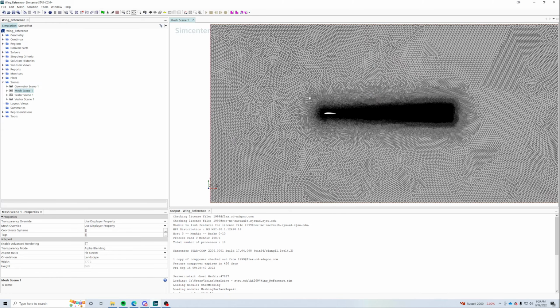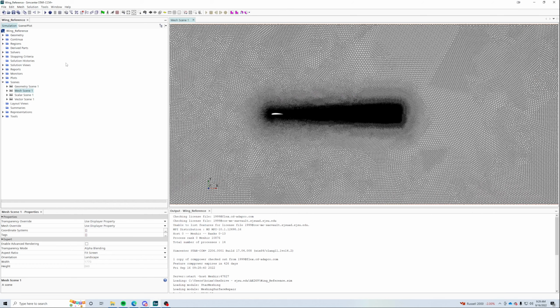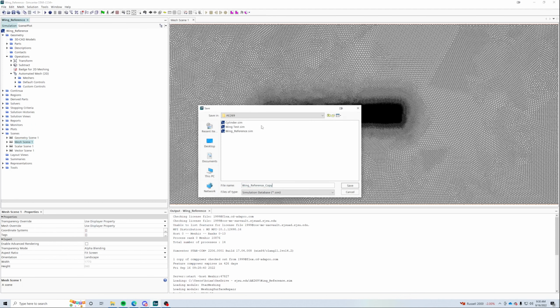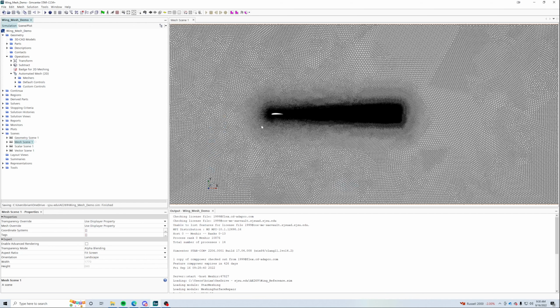But this isn't the only type of mesh. So a lot of this video might be spent sitting around waiting for things to mesh so we can take a look at what we do. But let's take a look at this. So I'm going to save this as something else. Let's say mesh demo. Okay.